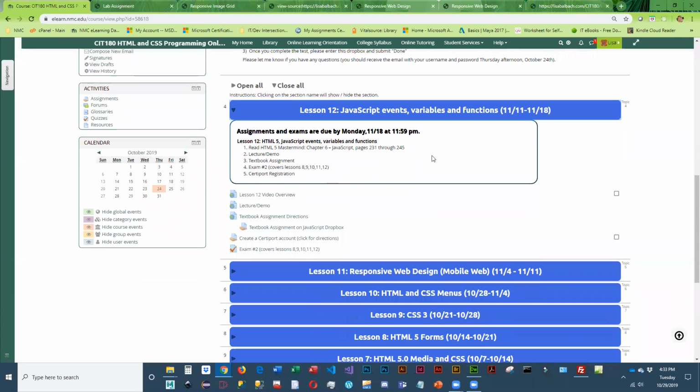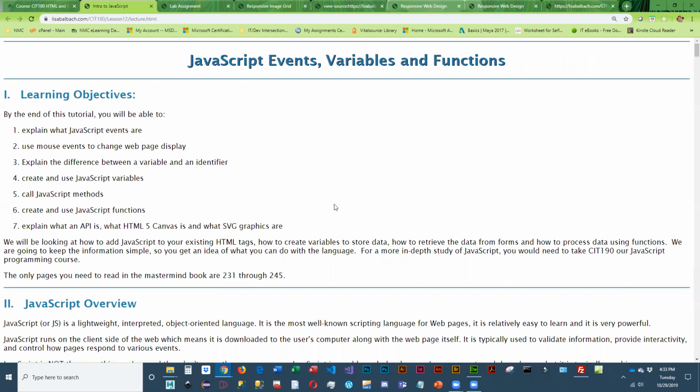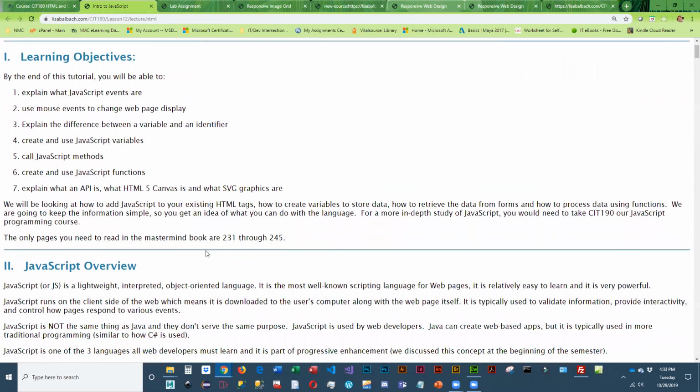Lesson 12 is the last section of content that we need to go through for this class. After this week, you will be working on your term project, your final showcase, and preparing for your MTA exam. So you are going to be introduced to JavaScript. Make sure you read the pages in the book and that you go through the lecture demo.